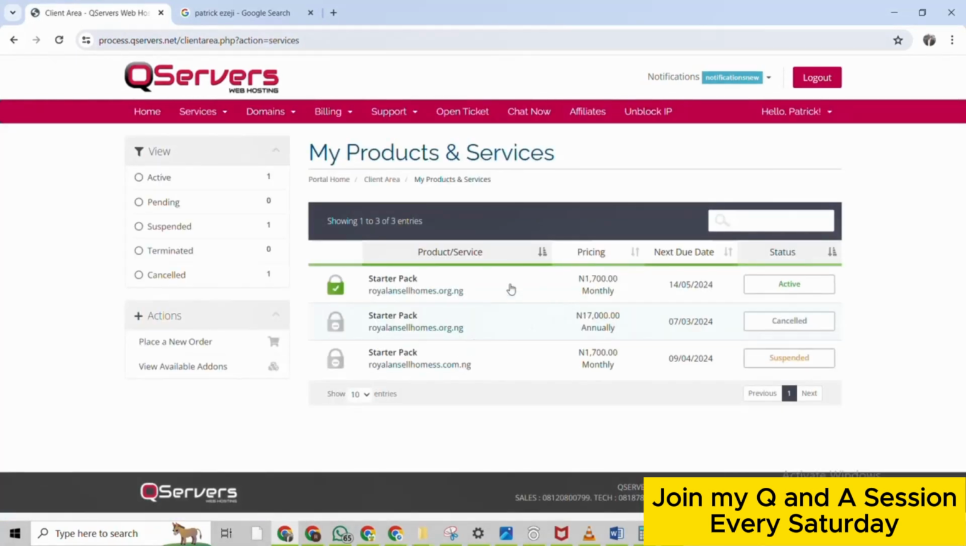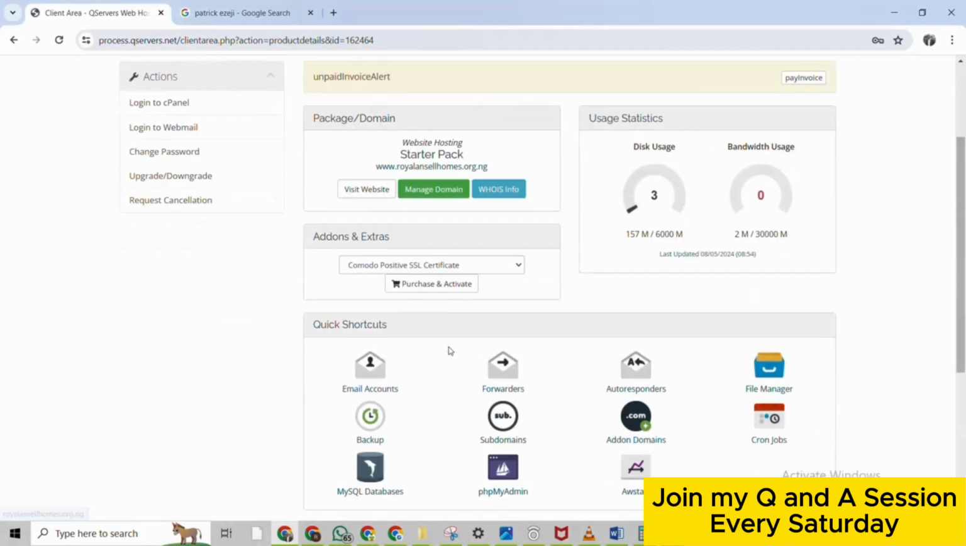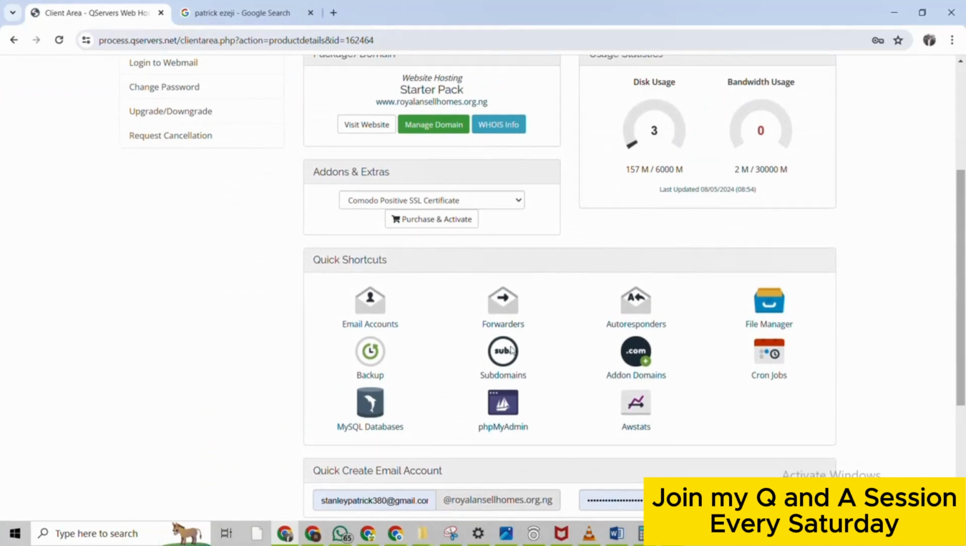So you get to see your services right here. If I were you, I'll simply click on active, this particular one that is active here, and then you are brought to this section right here, right? So this is for those who use Qserver, right? For some other hosting platforms, you may need to reach out to us, and then we will help you out with very nice information that you would be needing.